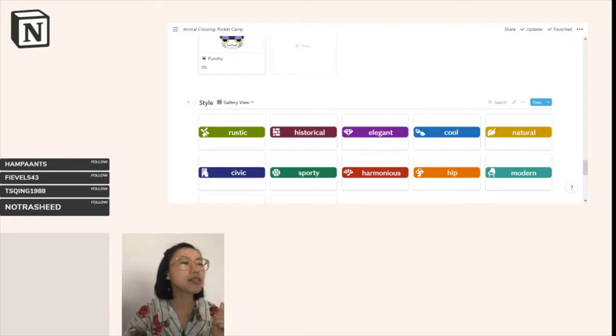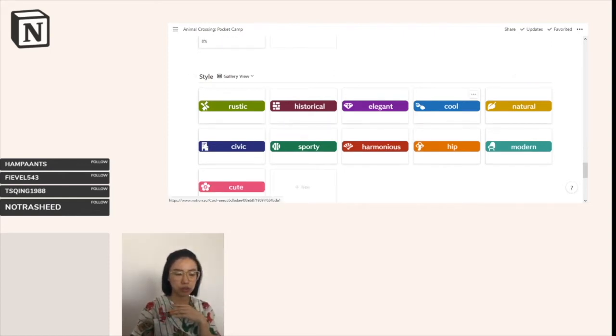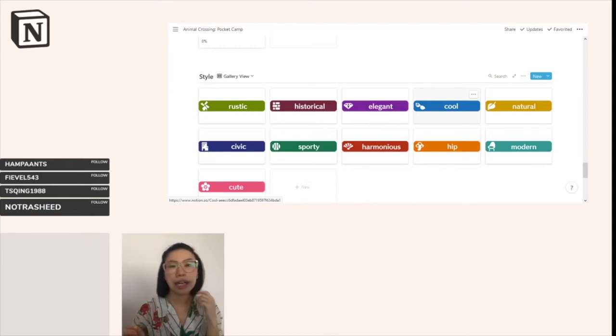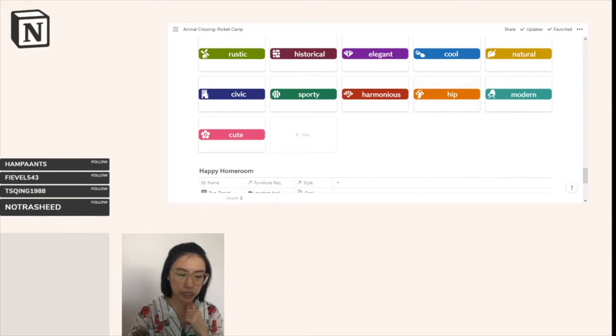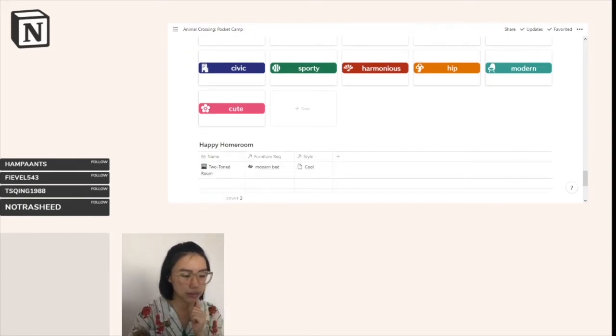all the styles. Each villager and furniture has their own styles. So for example, a rustic trunk would belong to the rustic category, a modern closet would belong to the modern category, and generally an animal which has a modern style would like most modern items. So hence the style comes into play. These are all the styles.